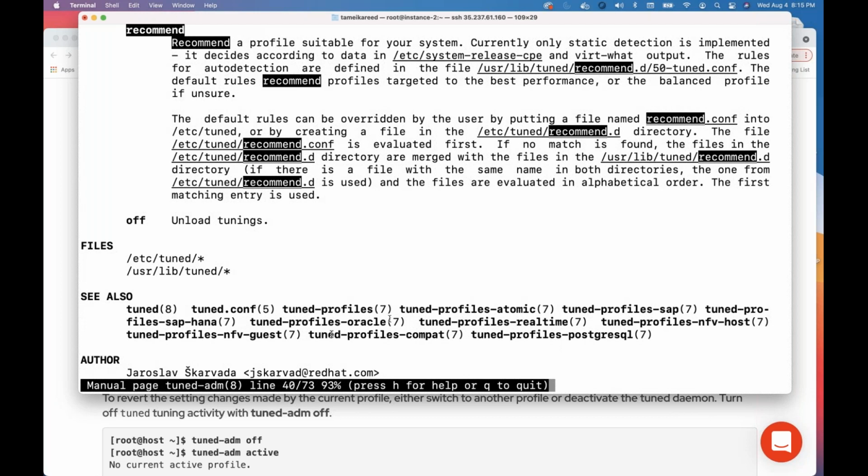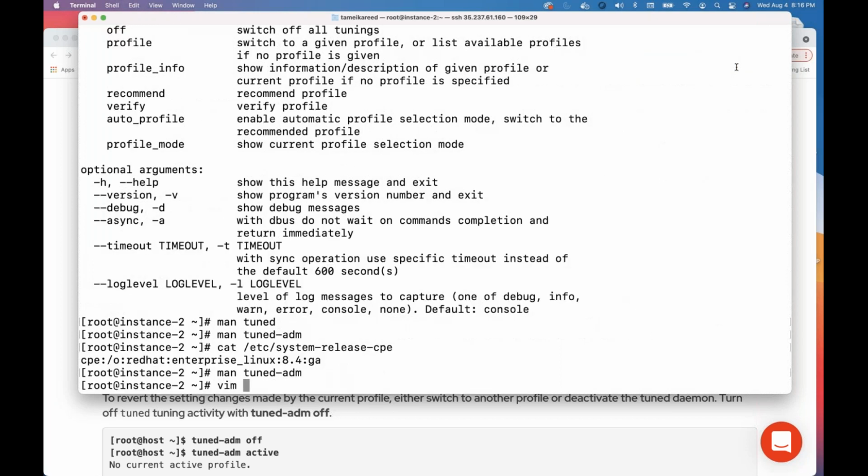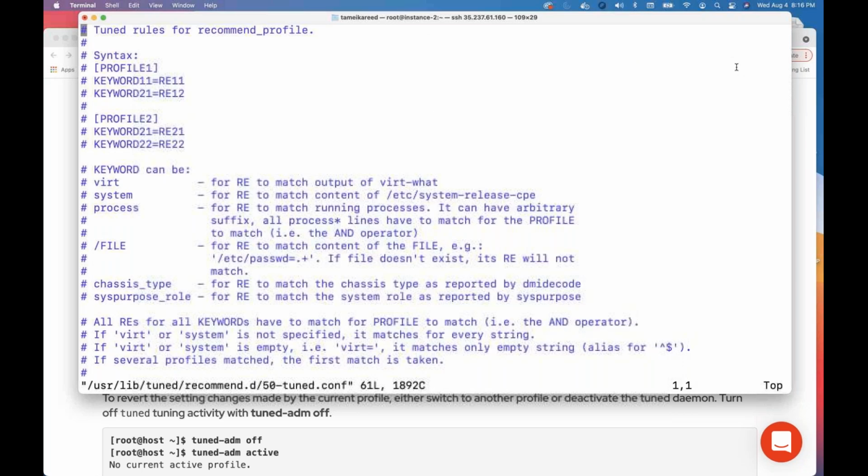So it says in here, the rules for the auto detection are defined in /usr/lib/tuned/recommend.d/50-tuned.conf. The default rules recommend profiles targeted to the best performance or a balanced profile if unsure. So let's go one step further and check out this file here. All right, tuned rules for recommended profile. I guess you could probably come in here and edit this particular file.